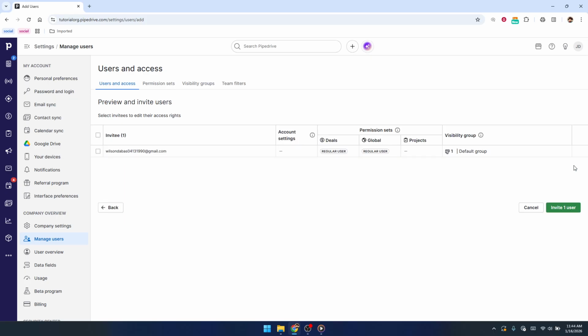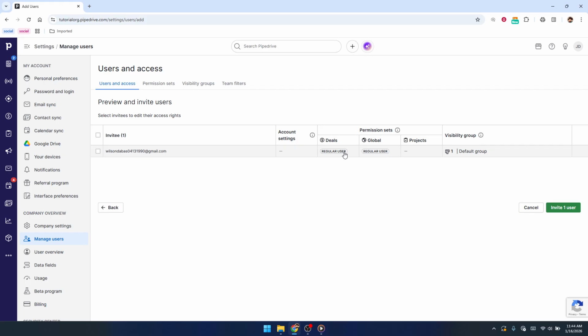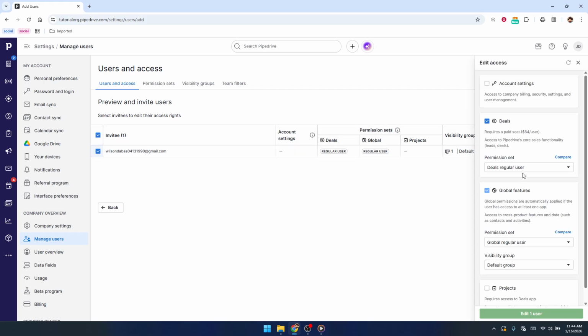Once the email is entered, look for the option called Preview. Clicking Preview lets you review and adjust their access rights and permissions before you send the invite. This is a key step. Here, you can control things like whether they can see all deals or only their own, if they can edit settings, and what parts of the account they can work with. Take a moment to make sure these permissions match the role this person will have on your team.